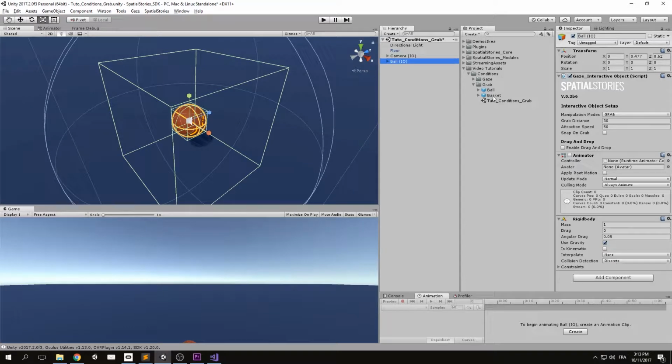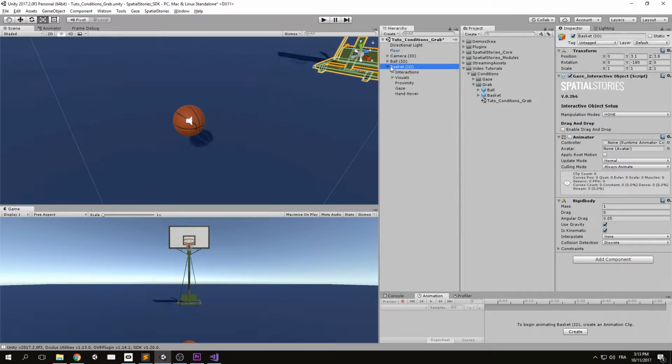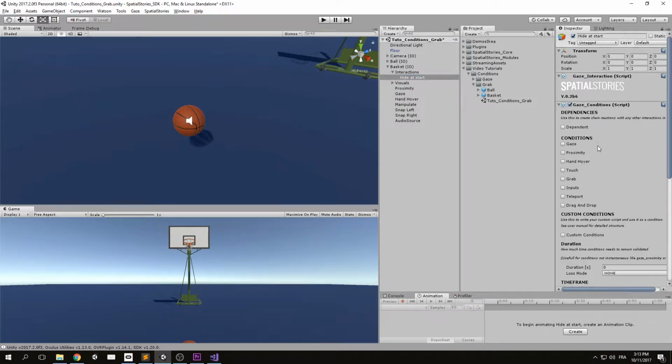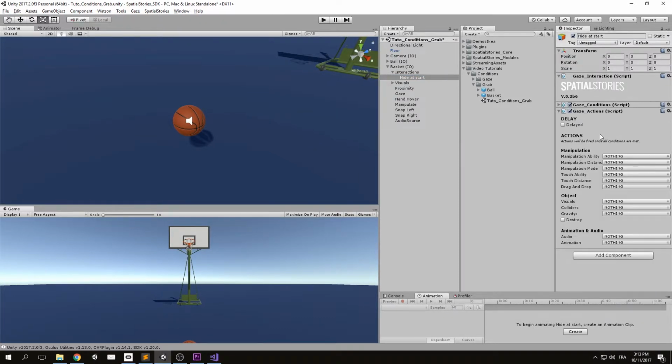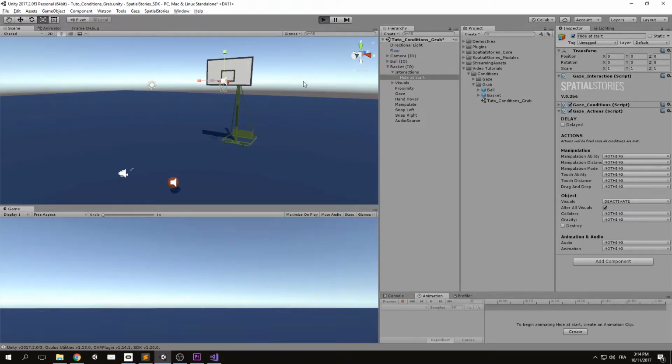And let's add a basket on the playground. So convert that basket into an interactive object, and we will make a first condition that hides the basket at start. So hide at start, and there will be no conditions here, so that means that the actions here will be executed right away when we hit play. And we want the visuals to be deactivated, all of them in this IO. So if I hit play, you should see the basket disappear. Let's see if it works.